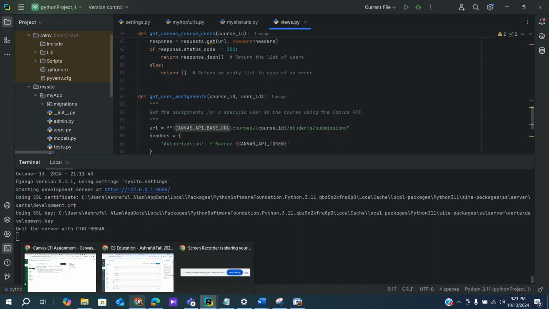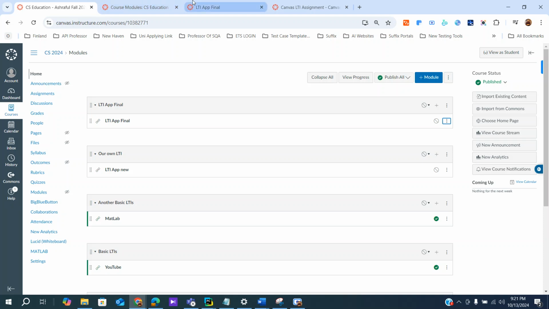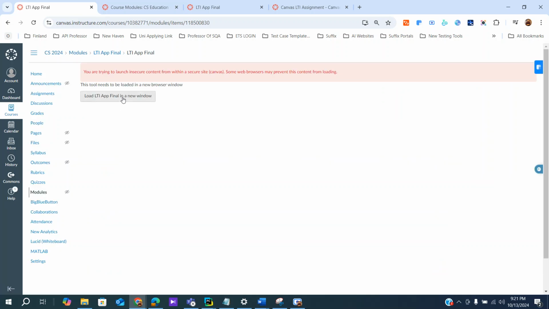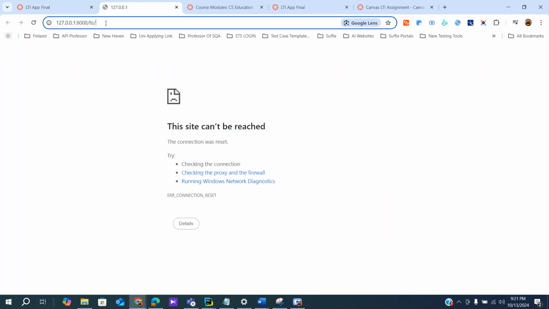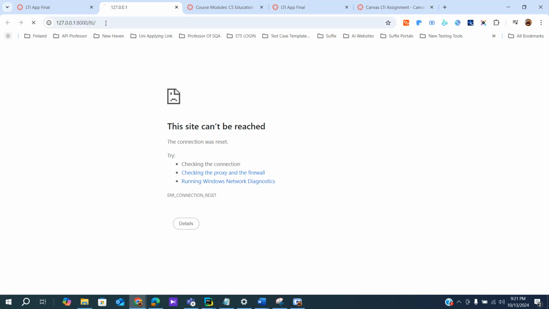Sometimes the list is showing and sometimes the list is not showing. It just keeps loading and loading. So if I go here and I click here, it just keeps loading. Sometimes the list is showing, sometimes it's not. I don't know why it's happening. I tried a lot, but I don't know what is the reason.